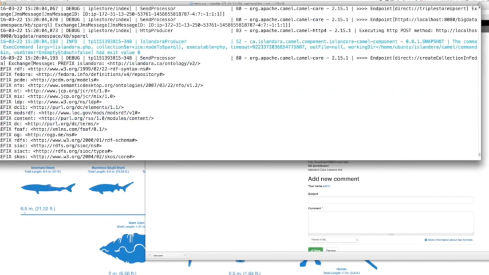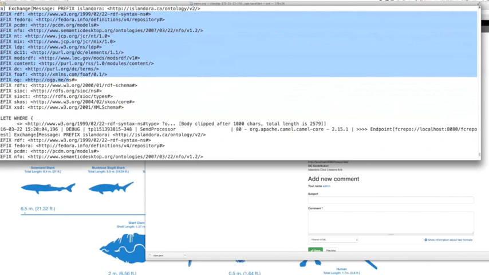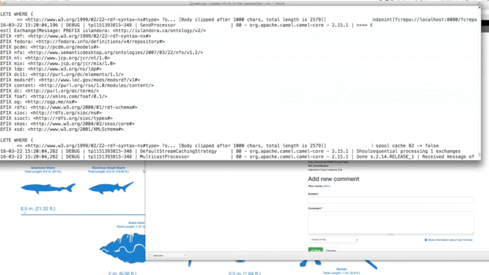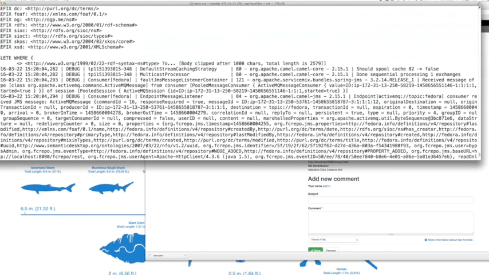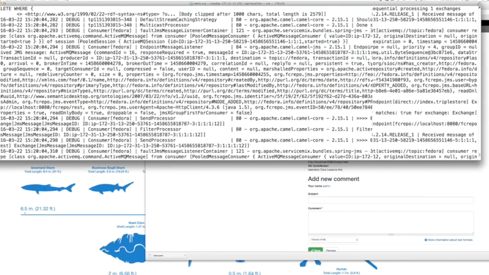Well, this Islandora producer transforms our original message that came from Drupal into RDF and builds this. First that, and then that. Great. Let's keep looking. Now we have this new FCREPO message that is coming from Fedora. We can see all this created by, last modified by. Let's go further, further, further.